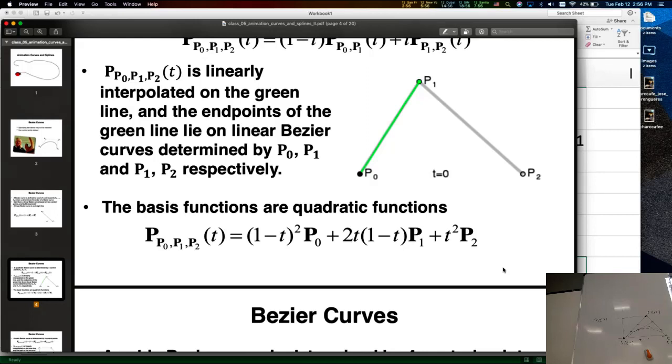0.5 multiplied by P1. Plus T, we don't need squared. To lock it. What, T squared multiplied by P2.